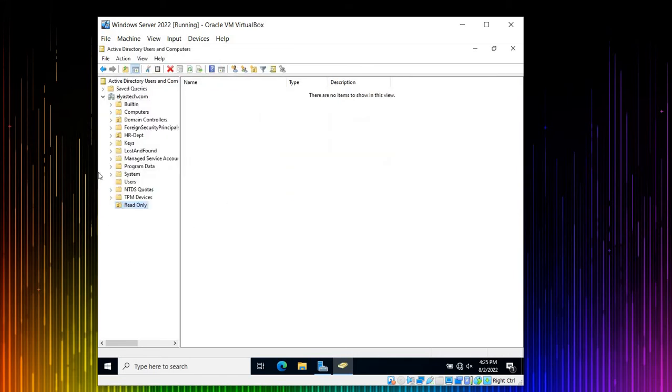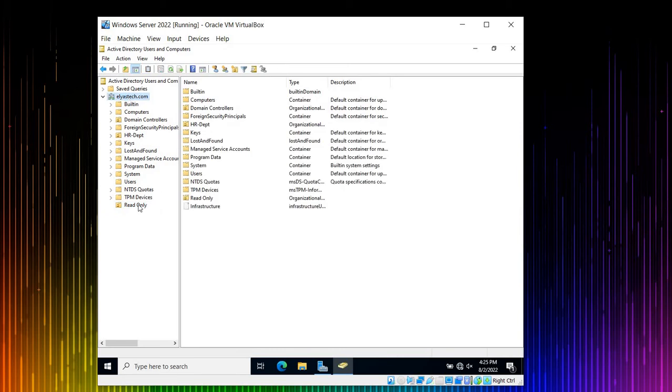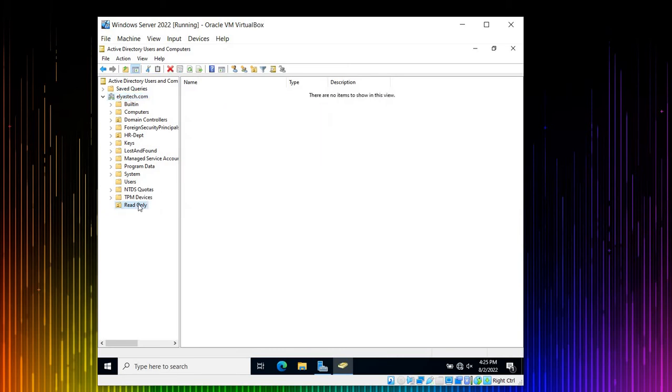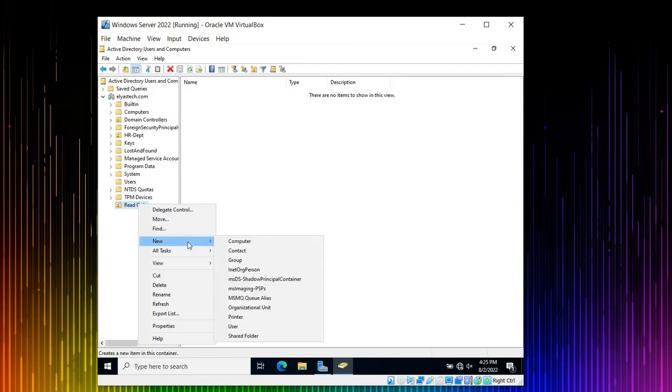All right, we can say okay. There you go. You can see that there is a new organizational unit which is called read only. This is how you can create an organizational unit inside Windows Server 2022. Last but not least, let's assign a user inside this organizational unit.